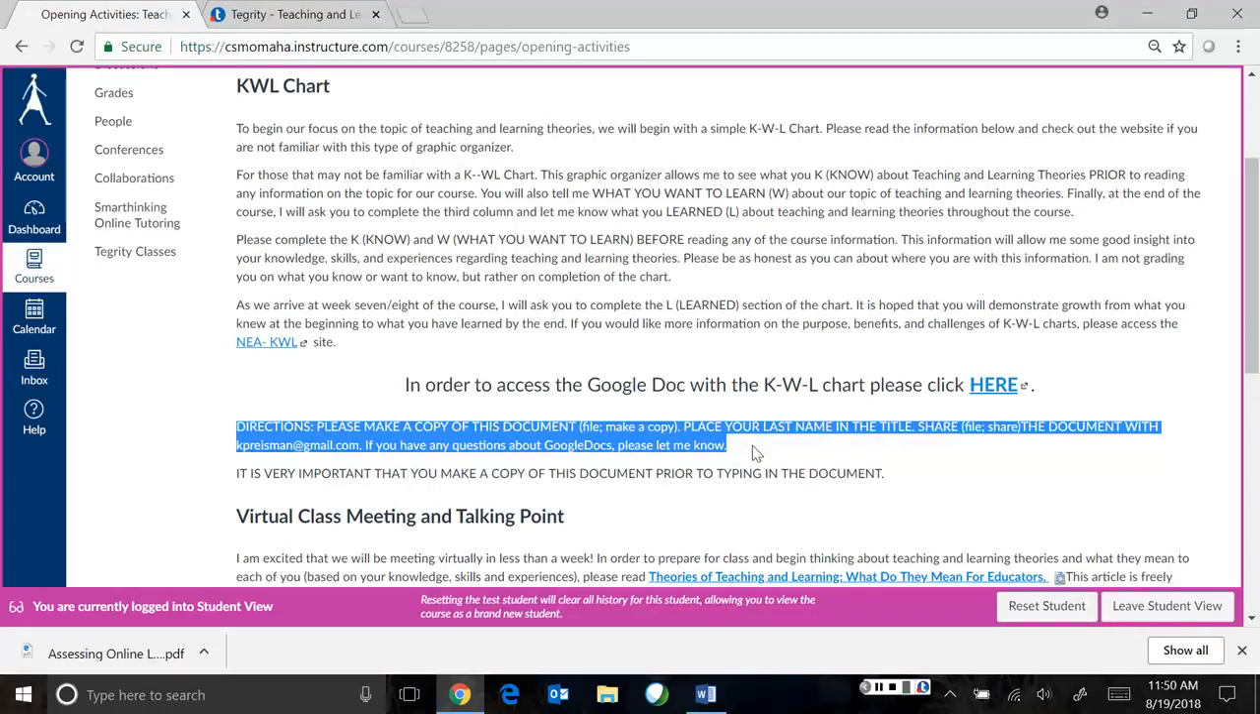So if you type directly into the master copy, you will overwrite everyone else's work in their copy too, if they haven't made a copy, and you will mess up the master document. So please read the directions carefully, and you need to first make a copy of the document, and the link is right here to get there.